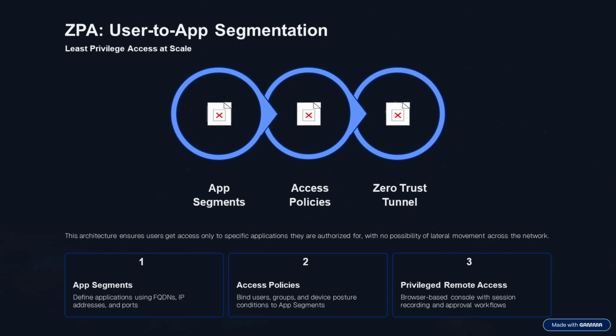There are two fundamental building blocks: app segments and access policies. App segments are how you define your applications in ZPA. You specify the FQDNs, IP addresses, and ports that make up an application or group of applications. Then access policies are how you control who can reach those app segments. You can bind specific users or groups, and you can add device posture conditions. So access is only granted if the user's device meets your security requirements, like having the latest OS patch or an active endpoint protection agent.